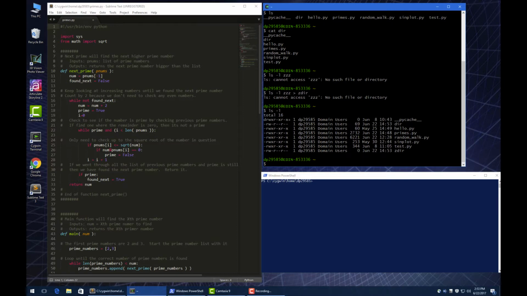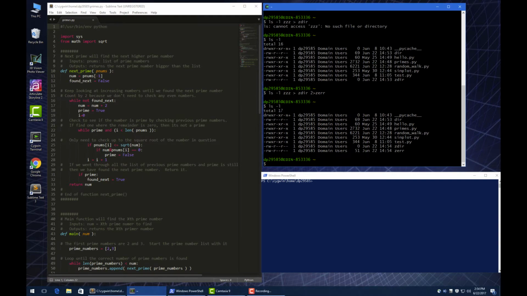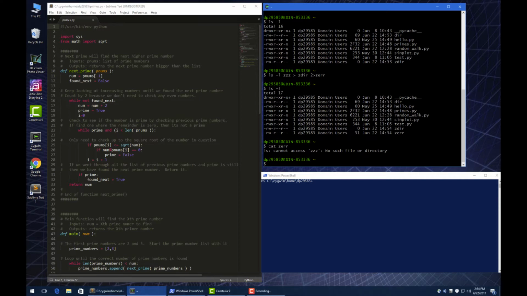But what happens to standard error? We can actually redirect standard error into a different file by using a command like this. So we're saying send the standard output stream into zdir, use 2>, which is the standard error stream, to send it into zerror. And so now we don't see the error, but you can see we have this file called zerror, which has the standard error stream in it.